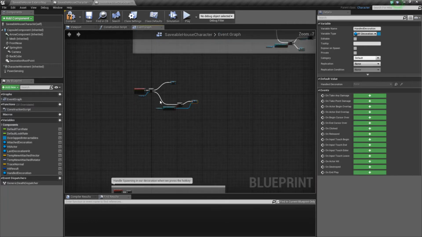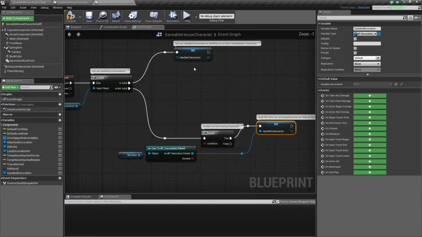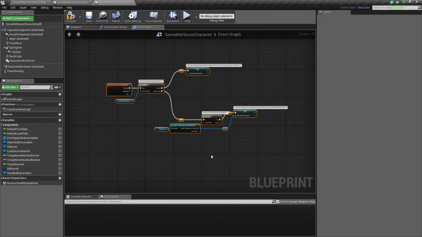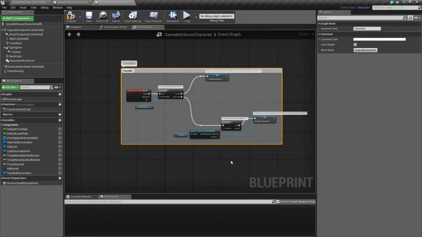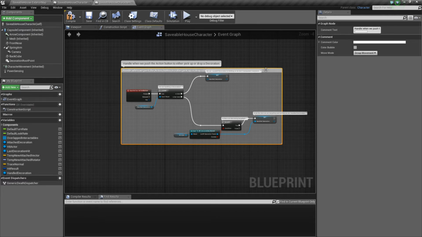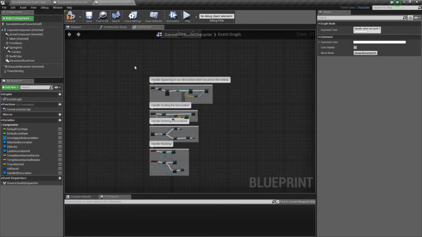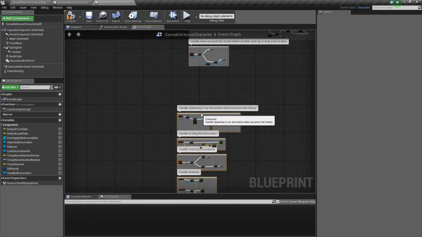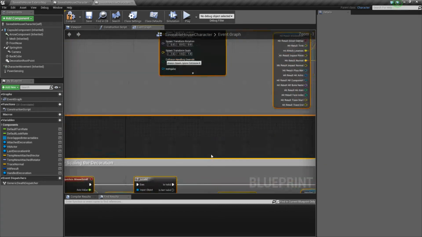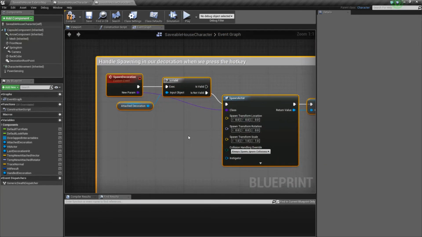Okay, cool. So this awesome giant thing handles our stuff. Handle when we push the action button to either pick up or drop a decoration. So that's done. Oh look, I already commented these. That is so handy. I don't think I commented the nodes though, did I? Nope.